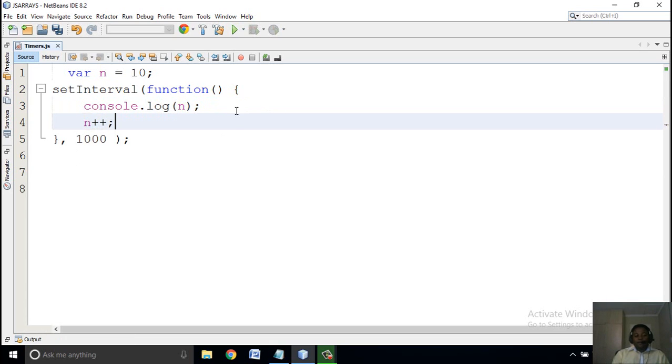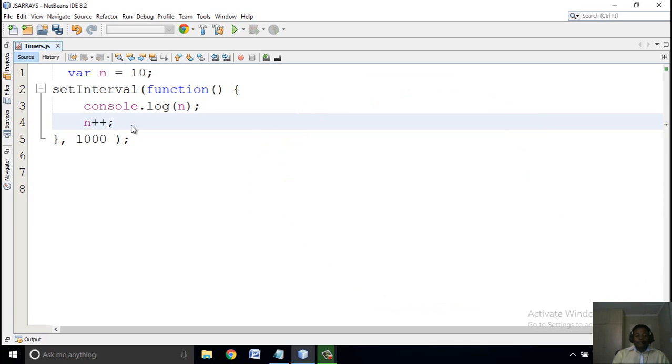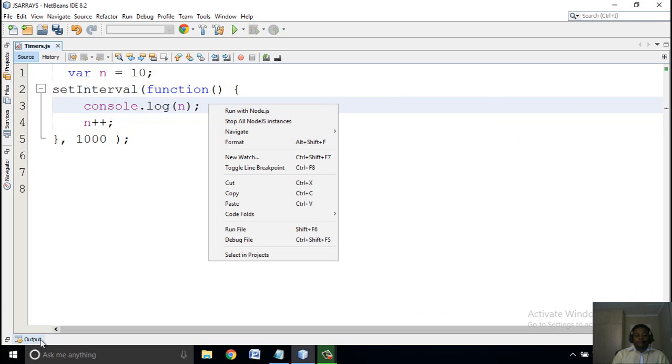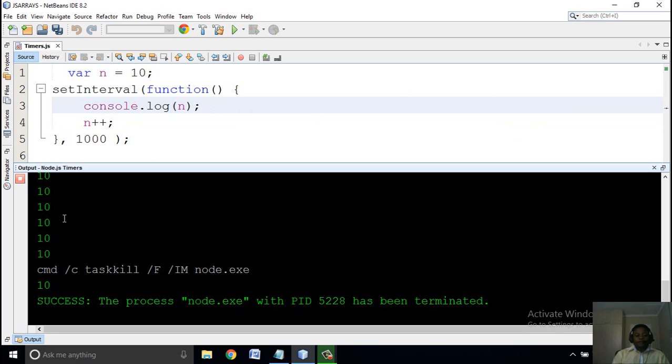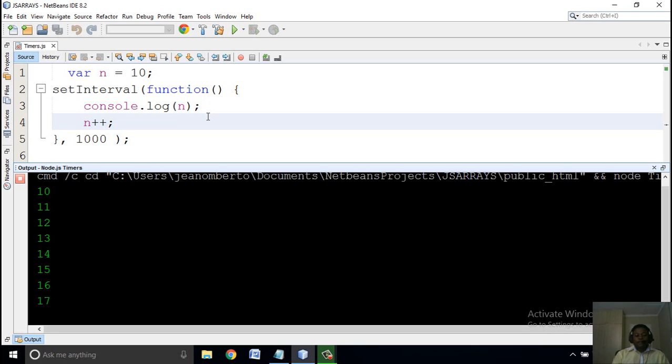So now what I'm trying to do is increment, and I'm saying after printing, take whatever value we have, the updated value, and add 1 to it. And I'm sure you'll remember the unary operator we spoke about earlier, and of course one of them is the increment operator. So I'll go ahead and run that code again, making sure that my process has been terminated, and I'll run that. Now you can see we have 10, 11, 12, 13, 14, 15, 16, 17, and it will of course continue going on.